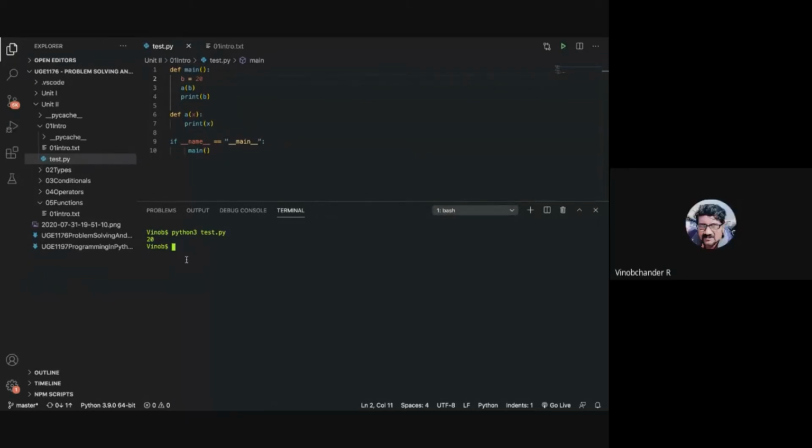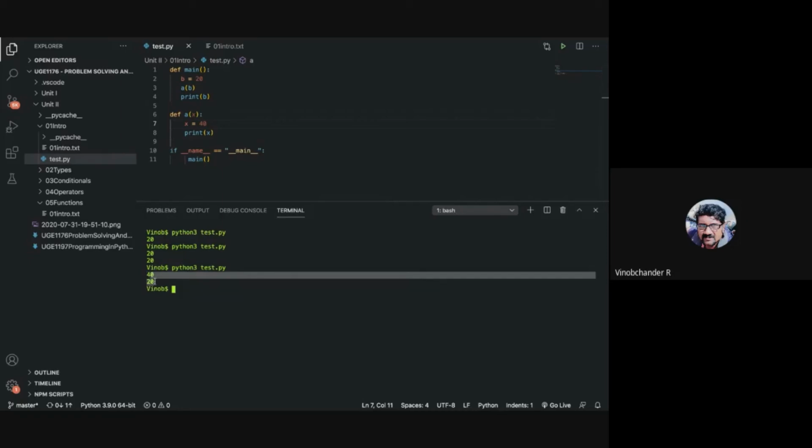20 and 20, right? Okay, now coming inside the function, say for example, if I say x is equal to 40, what is the answer now? 40 and 20. It is 40 and 20, right? Understood? So this is call by value.